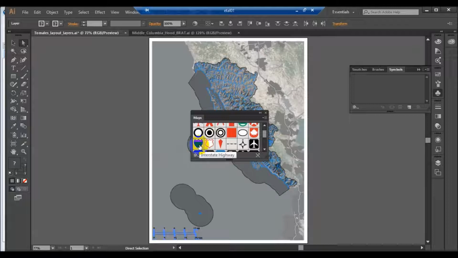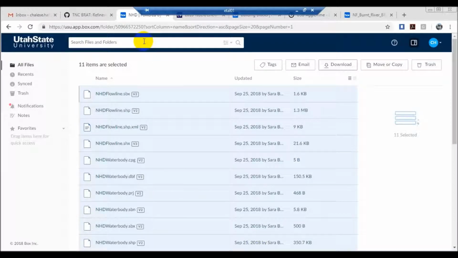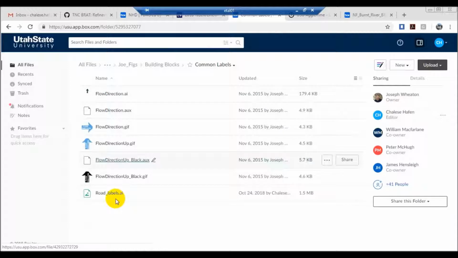There's this one for interstates, that one for US highways, and this one for state highways. Apparently there's Canada highways too, interesting. So that's one way to get them, but for the state highways, I've changed that to black. And also we put the text in the middle of it. So one way you can get them, they are on box, under your building blocks, common labels, road labels. That's one way to get them.